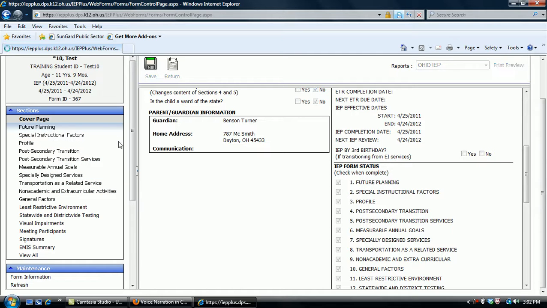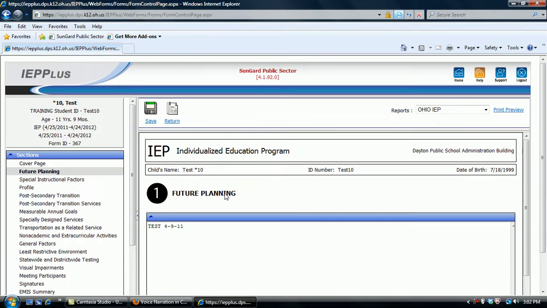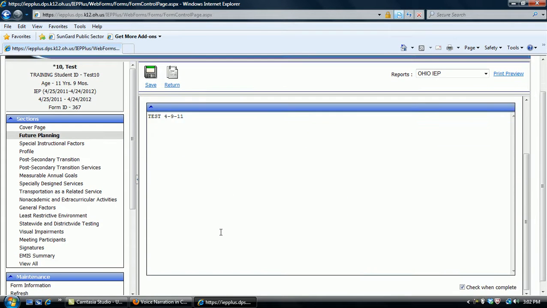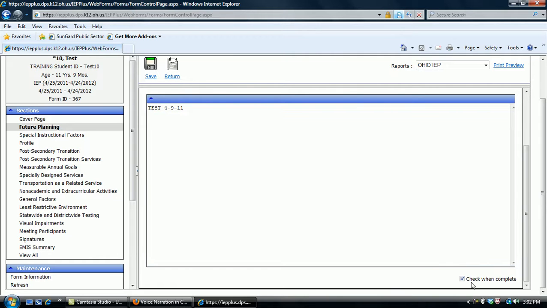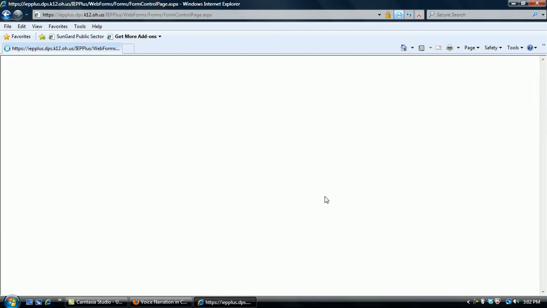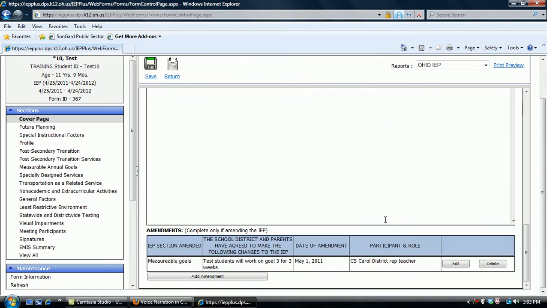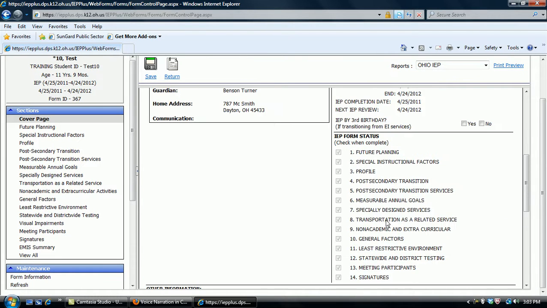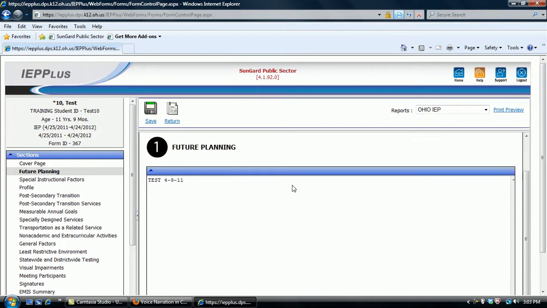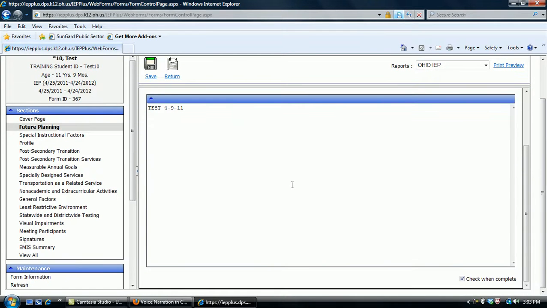Future planning is very, very easy. I'm not going to go through each page, but you just put what you're supposed to put in there. I don't know what it is, but see this check right here? That's the check saying it's been complete, and it goes back to the cover page. You see? It's done. Future planning. Did I hit check when complete? I might have checked all this. This child's IEP is complete anyway.